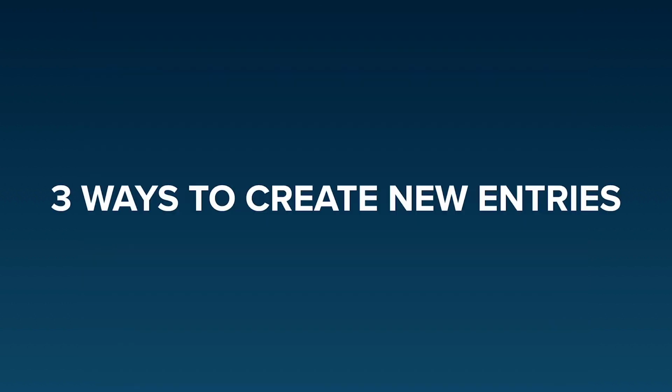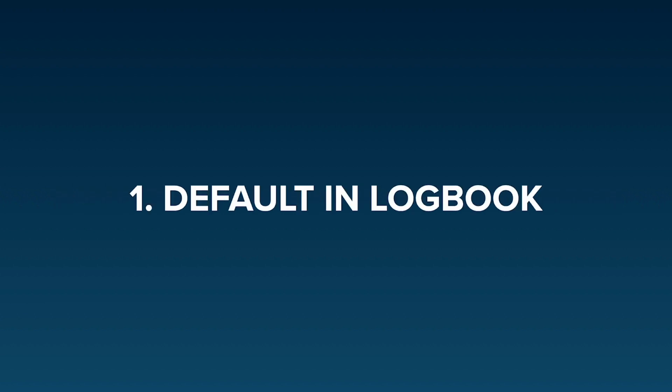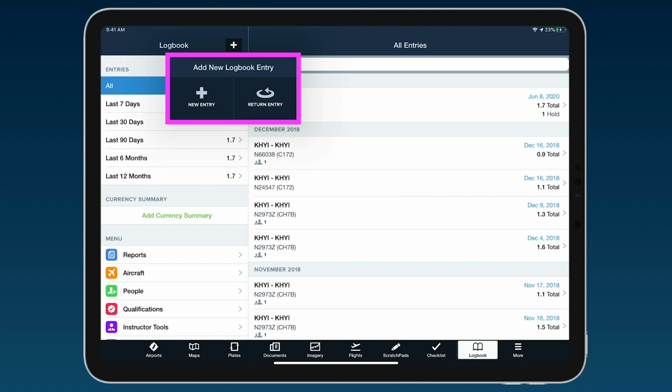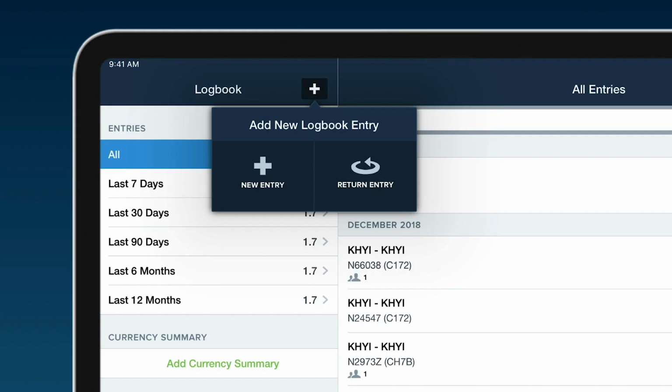Well, I feel like we've set up our logbook quite well. We've made our qualifications, we've added our aircraft that we need, and we've configured all of the settings for our particular operation. So let's look at 3 ways that we can create a new entry inside of ForeFlight when we're out flying. The first is inside of Logbook itself. In the upper corner here, I've got a plus button. When I tap on that, I can select new entry.